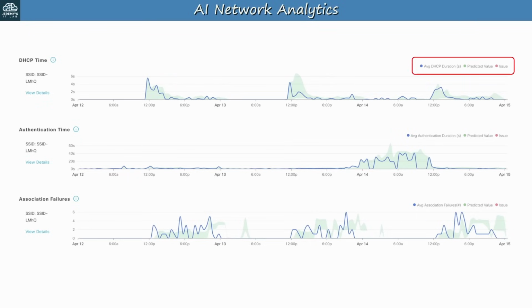As the legend here shows, green indicates the predicted value, or rather range of values, which is the baseline that has been established. And blue shows the actual value, in this case the amount of time it took hosts to lease an address with DHCP. And the bottom two graphs show the same thing for authentication and association times. This data here is about Wi-Fi connections, but AI network analytics is not limited to Wi-Fi, of course.